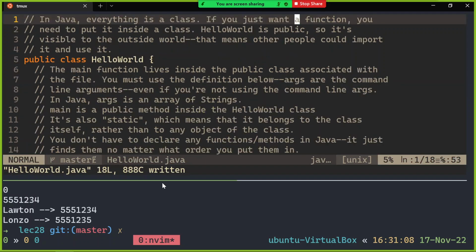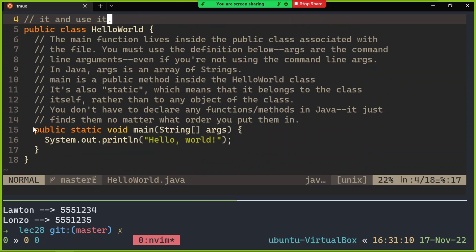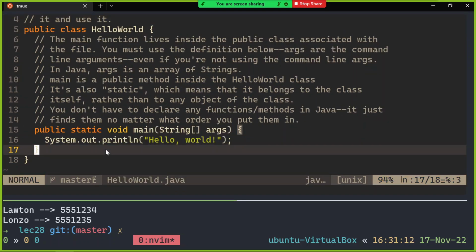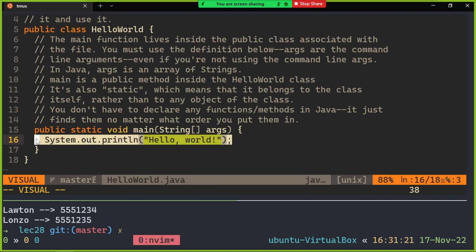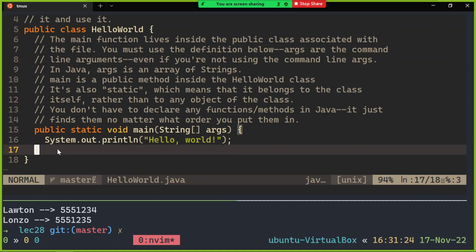Lots of comments. Public class HelloWorld, wrapped around everything, and then the main function is public static void main. It doesn't return int, there's no return 0. It's just void. And here's the one line in the main function. Okay. So that is the start of it all.